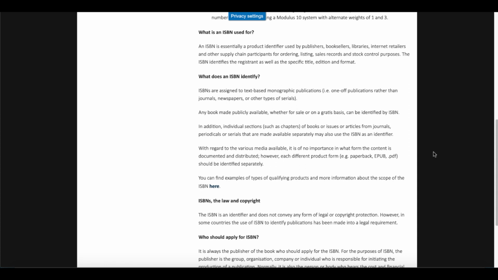On Amazon KDP, these books are defined in paperback or EPUB or a Kindle book that you can read online. They all have different ISBNs. ISBN does not convey any legal rights or copyright protection.